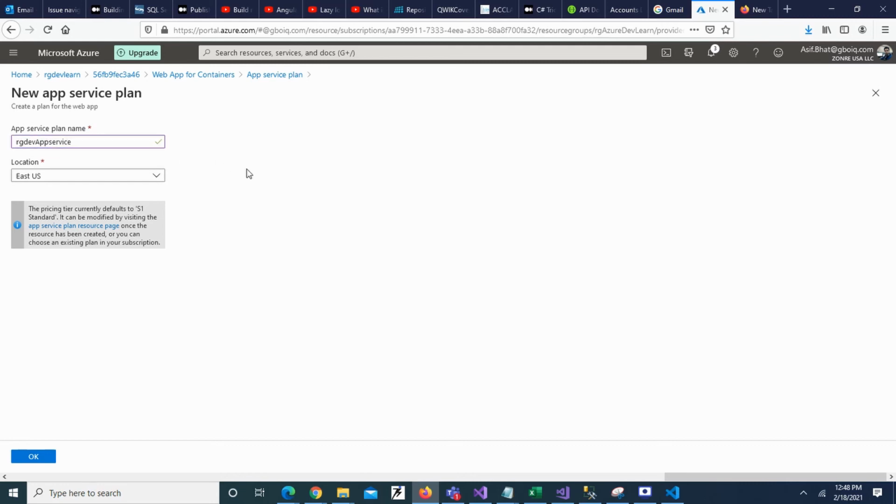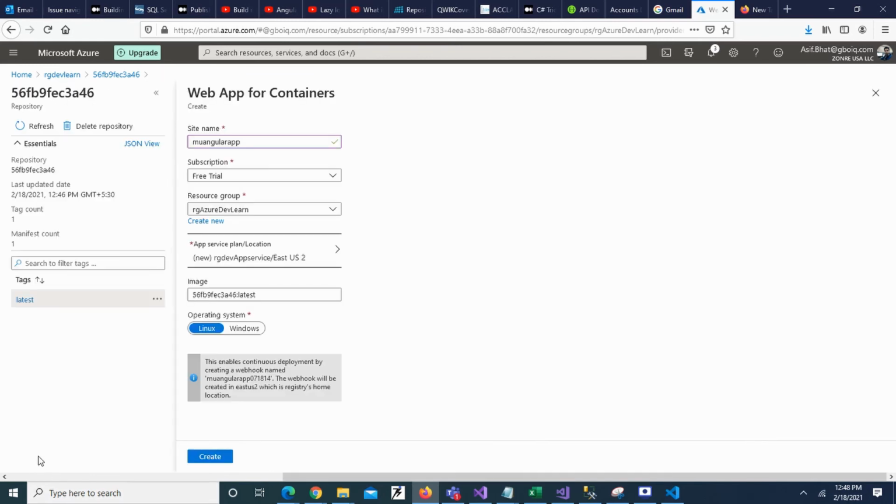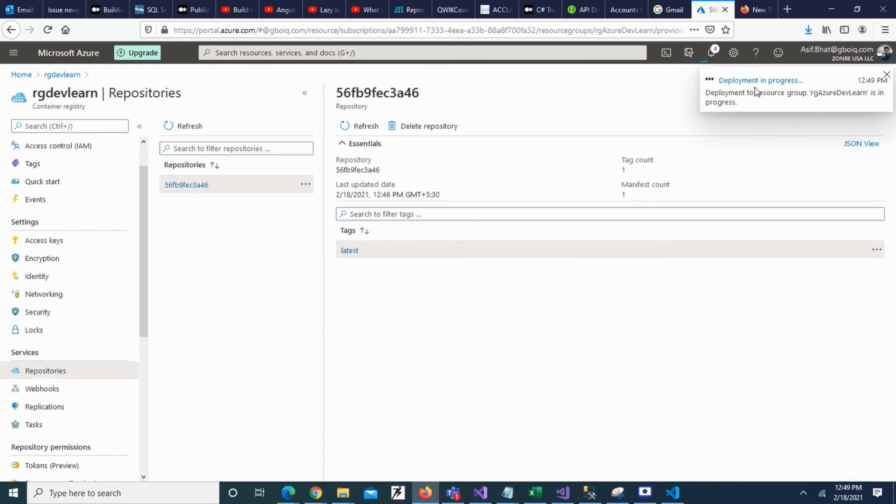Service. Yes, okay, East US2. Let's select this one. Okay, so it got the app service plan location as well, and this is our image. Let's run on Linux. Let's spin up a Linux container and hit create. Deployment is in progress. Alright, deployment succeeded. Let's click on this button, go to resource.